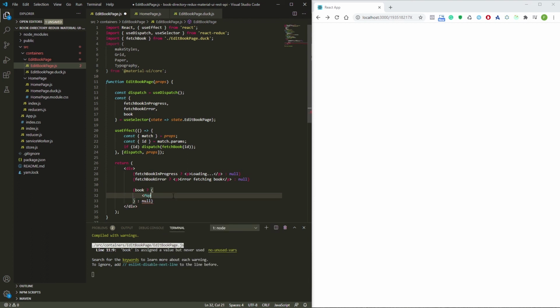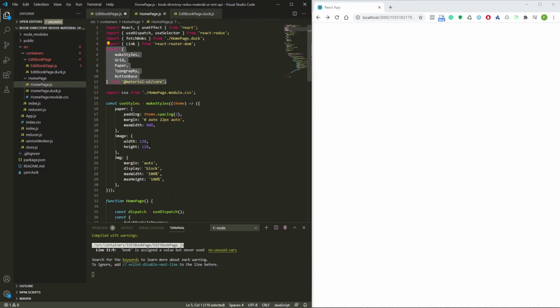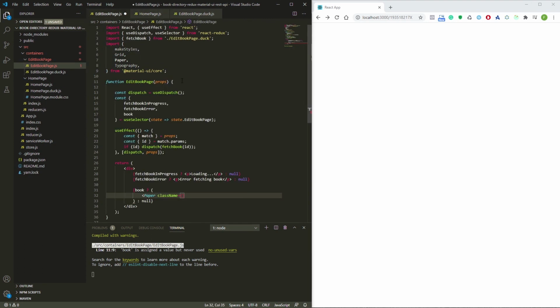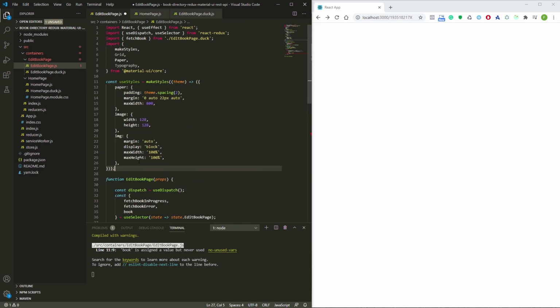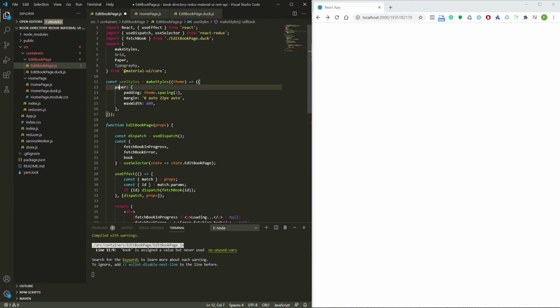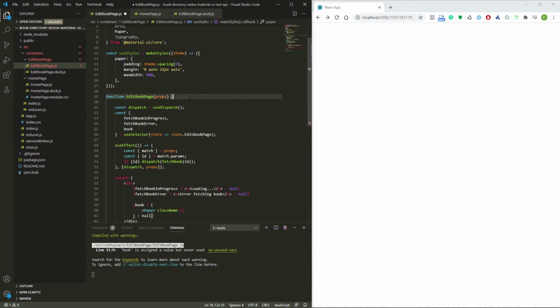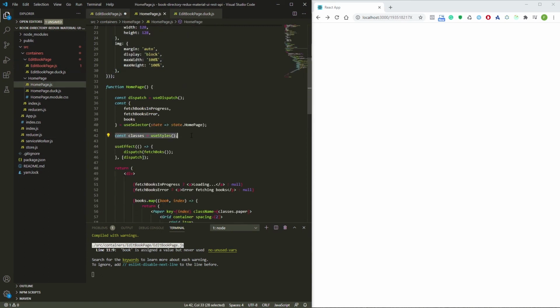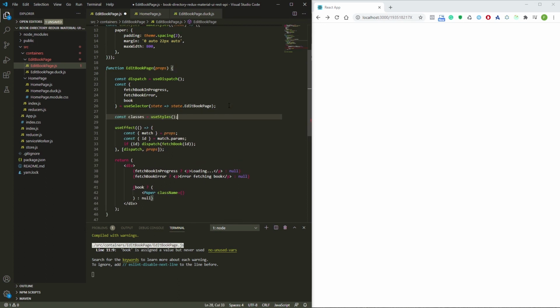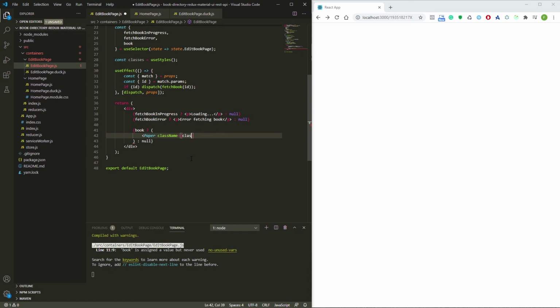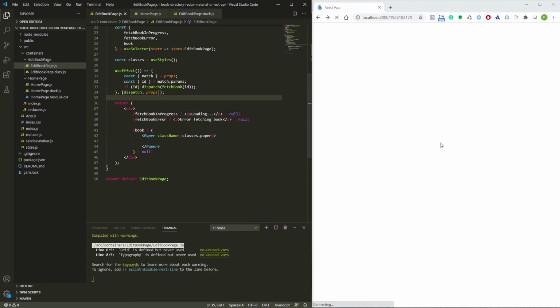And here we're going to add the paper, and we are going to add a class name for this. Right now we don't have that, but I think we can do it right now. It's the same thing as we did on the home page. We create the styles. I don't think we need these images, but we are going to use this paper one. So basically we use the styles that we just created here. Now we can access the classes there, so classes.paper. Okay, perfect. Now from here we can start working on the form that we're going to display.